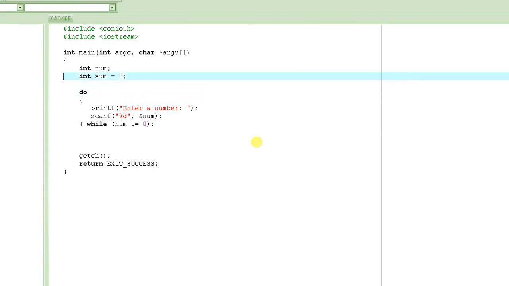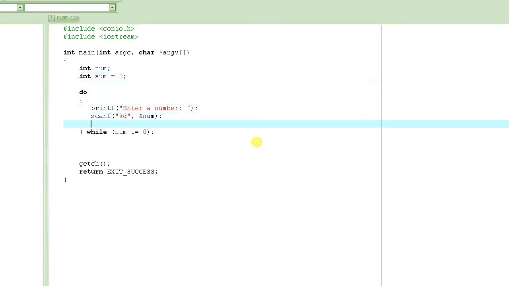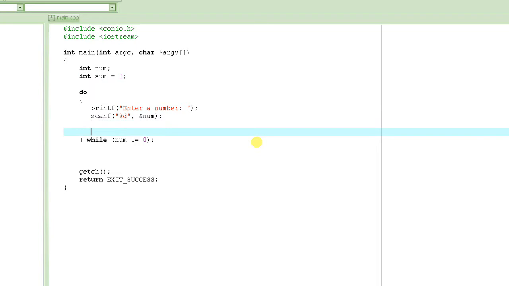We declare another variable, sum, as integer, and we initialize it to 0. And what we are going to do is basically keep adding those numbers into the previous sum, whatever the sum is. You cannot just write sum plus num, because it will just add it. There is no place to keep this value. So we put it back into sum.